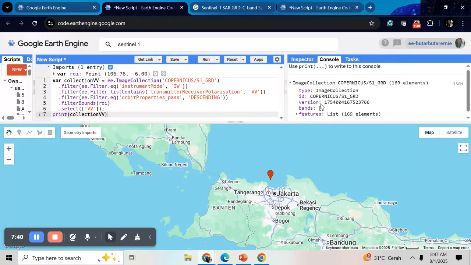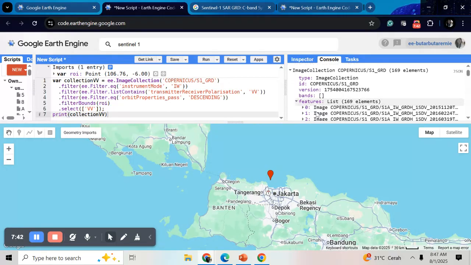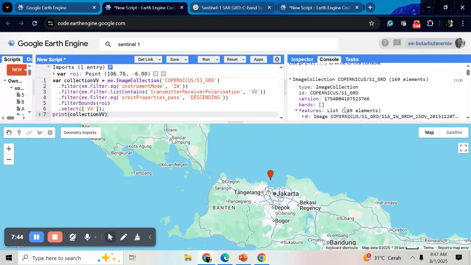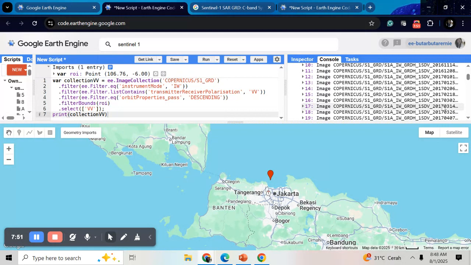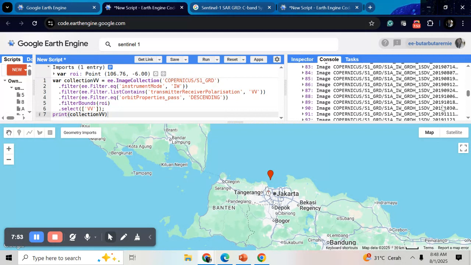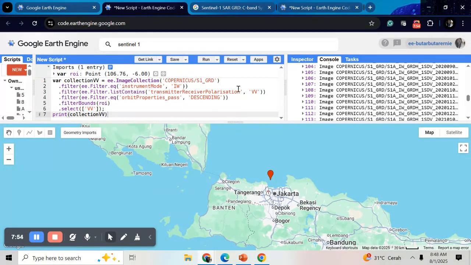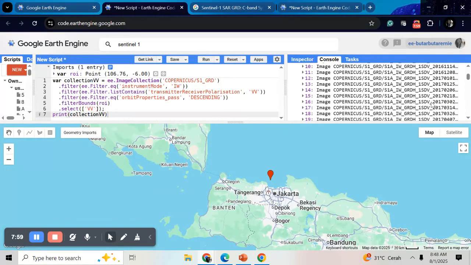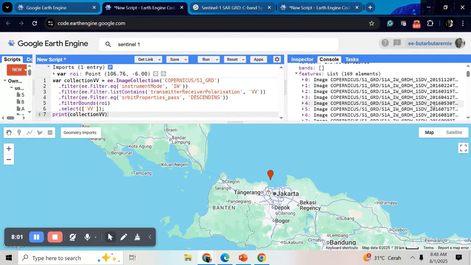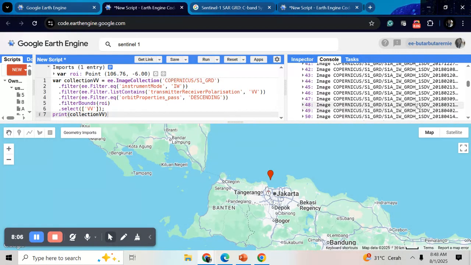Okay, so you can go to the picture if you want to know about every dataset that you have. So this one is about the data availability because of all this filtering. So I have only 169 images in this area.